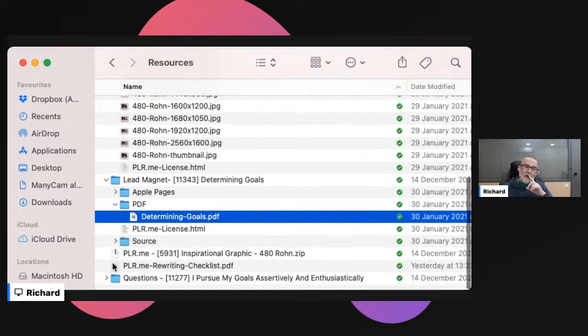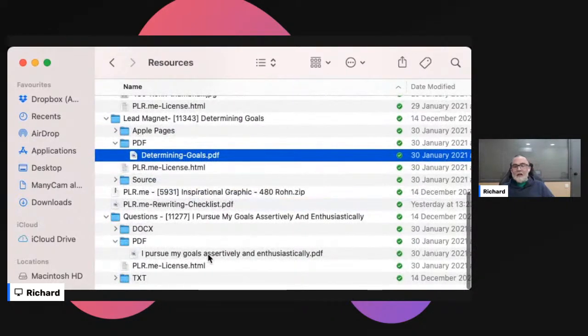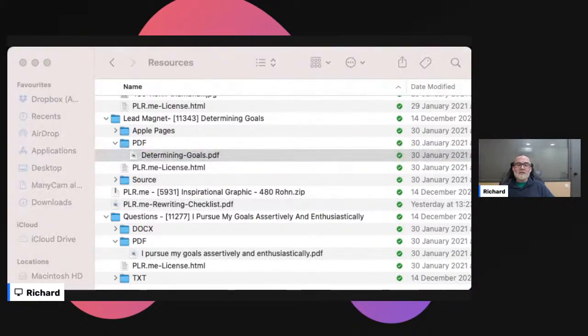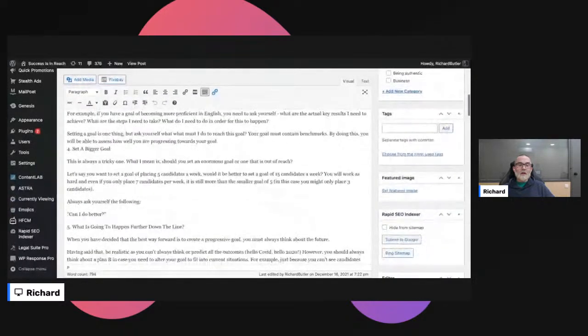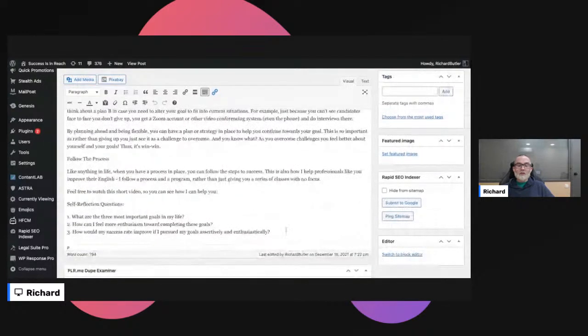Okay. But I decided to go one more step and I downloaded one of our reflective affirmation reflections so that I could put some questions in there. So let's just see what I actually did. And let me just change my screen sharing to my Chrome tab. And what I did here was I went down to the end and I actually put in self-reflection questions. Now, these I just copied in. What are the three most important goals in my life? Because I talked about making sure that the goals will actually fit in with your life. How can I feel enthusiasm towards completing these goals? How would my success rate improve if I pursued my goals assertively and enthusiastically?